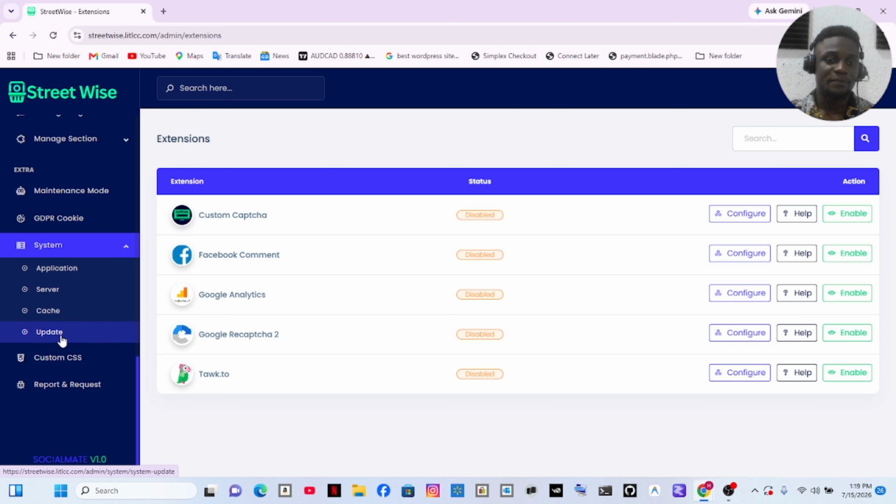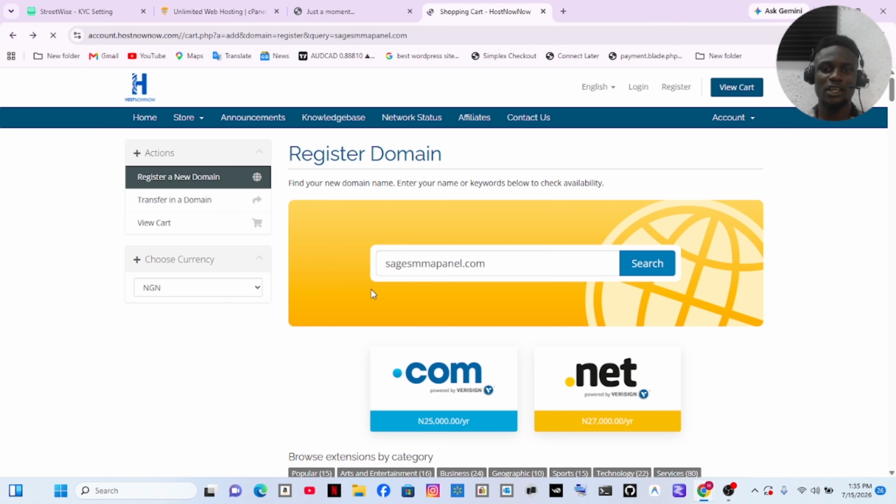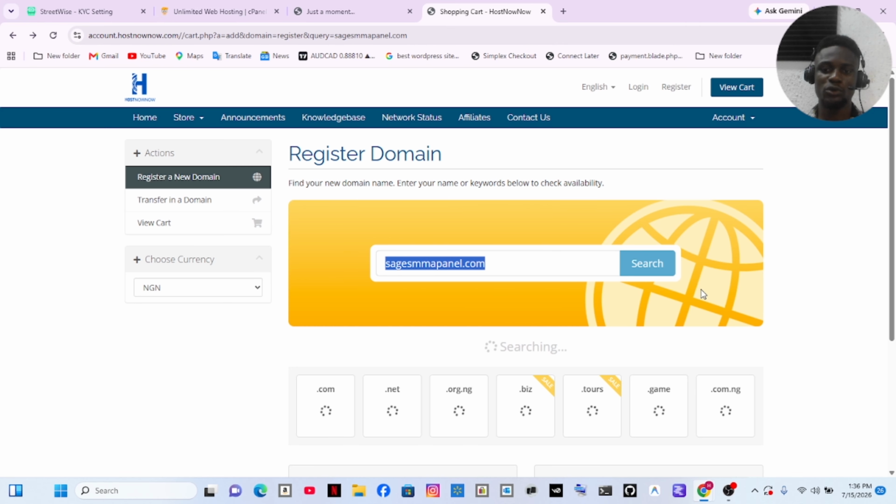And there's this system, this application. You see the details of the application, the details of the server, you see the current cache request, and there's the updates. So all these are the current features that the admin for the social media boosting and SMS verification platform can use.